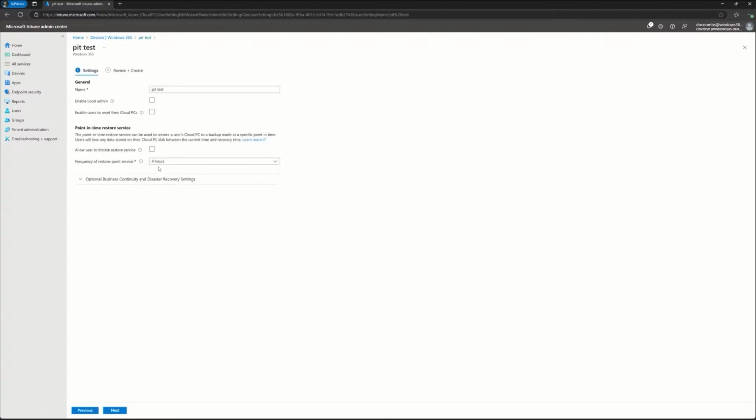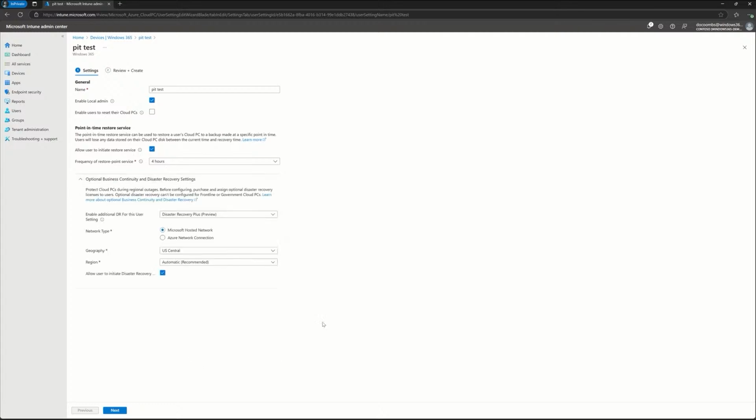And you'll notice that in this blade, there's an optional business continuity and disaster recovery settings dropdown. When this is opened, you are able to set either cross-region disaster recovery or disaster recovery plus for your user setting. Each user setting can only use either cross-region disaster recovery or disaster recovery plus. But inside of your Windows 365 tenant, you may use multiple user settings in order to create a mix and match environment of devices that use just point-in-time restore, which is included in the product, disaster recovery plus, and cross-region disaster recovery.